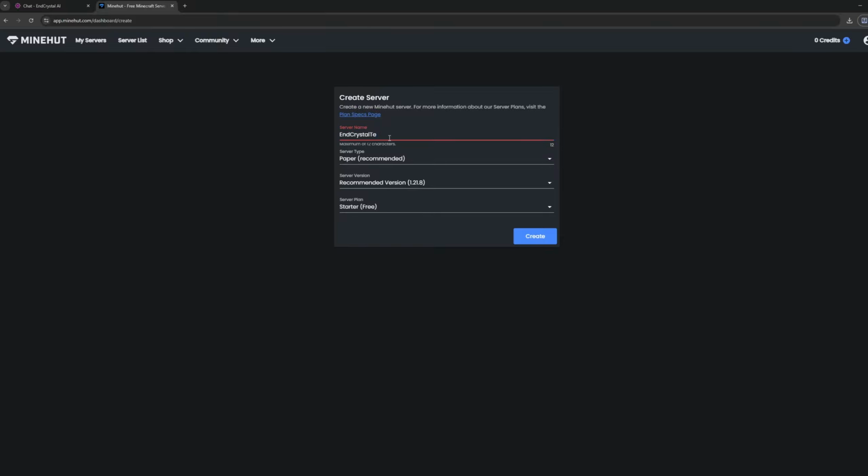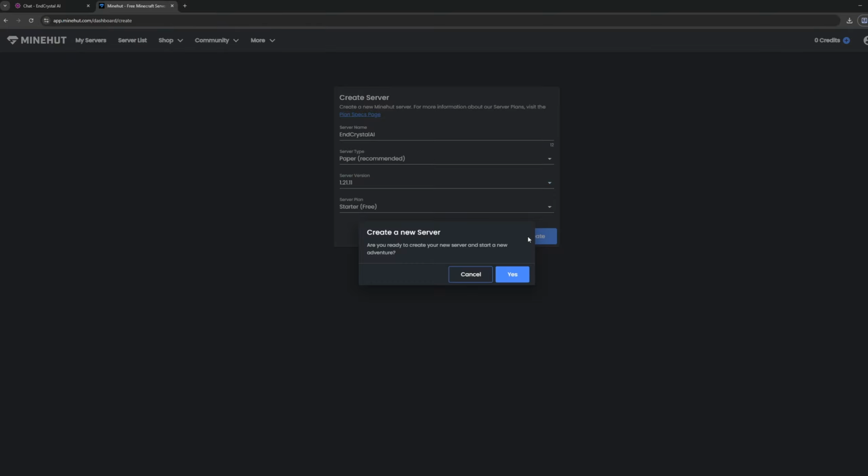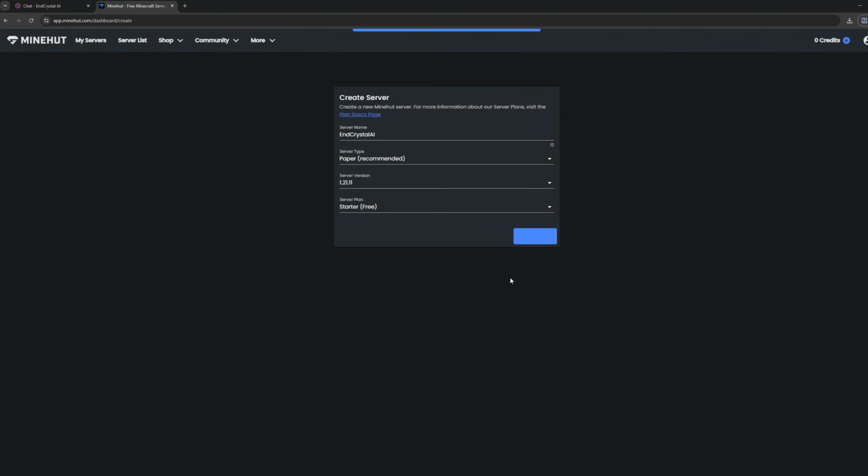Make sure that your name is valid. For the server type, we will select Paper, and for the version, I will select the same version that we selected before, which was the latest 1.21.11, and I will use the free starter tier. I'll click create, and I will confirm the creation of the new server.